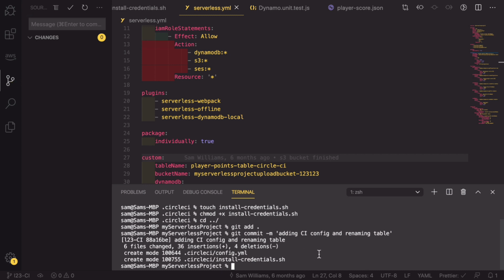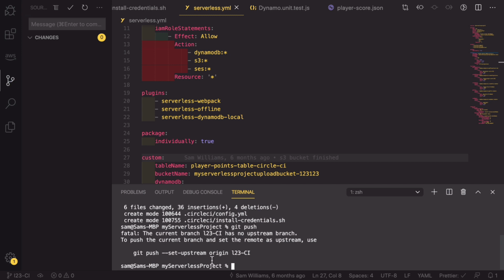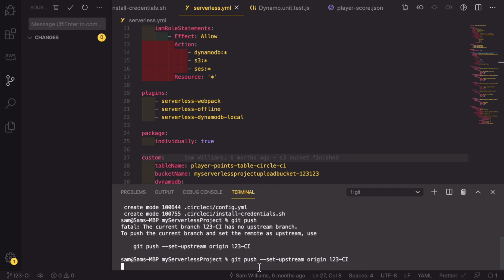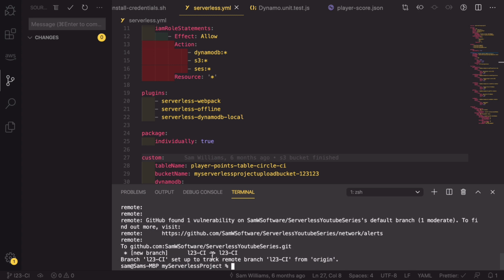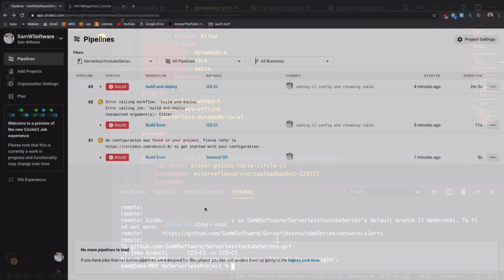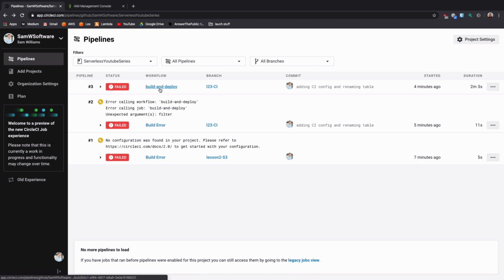Now that I've added all of that, I can git push, set this as a new branch, so git push setting the upstream. And now we can see that there is a new branch called L23-CI, which is great. So as you can see, this third build has also failed.